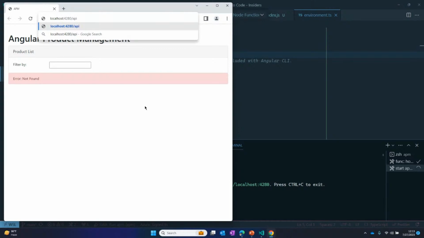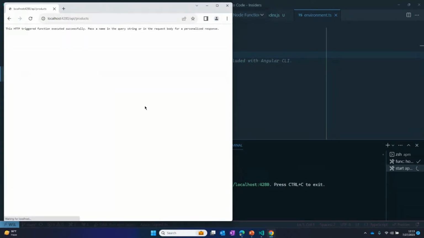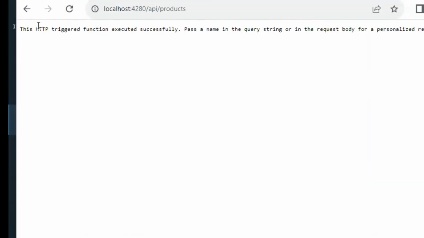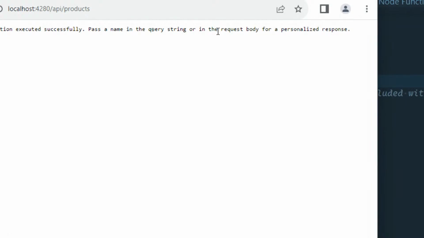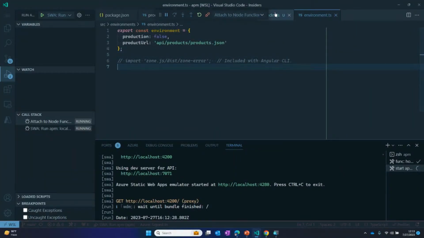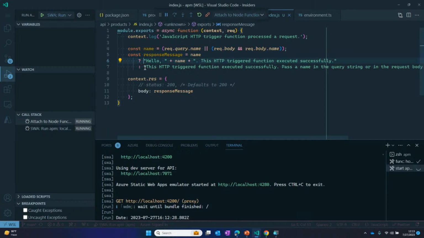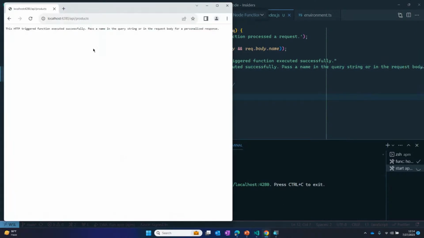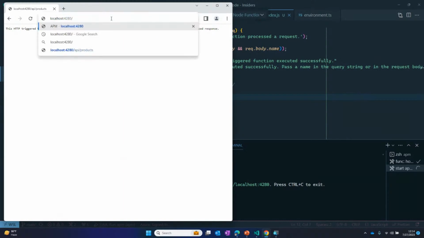However, if I do API/products, just from our function app that we just created, you'll see this is the default from the function. If I go back into index, see, it's triggered, the function was executed successfully, but there's no query string. So that is what we expected to see here. So now I have my app running at root or index and my API running on API.